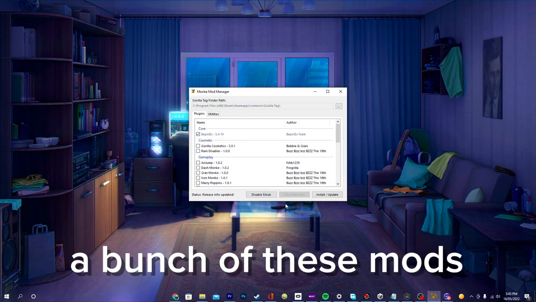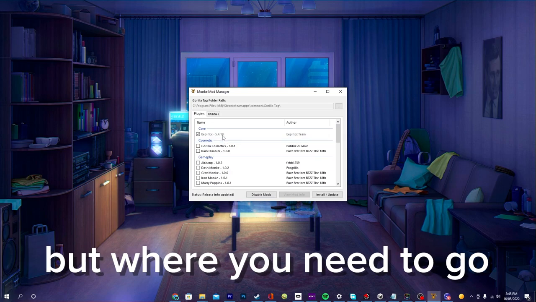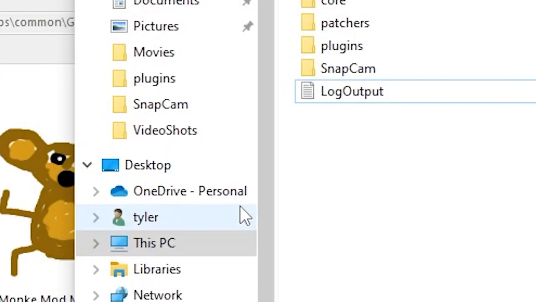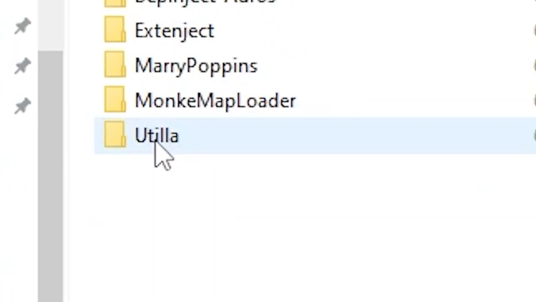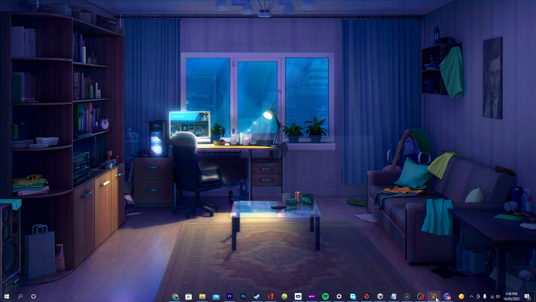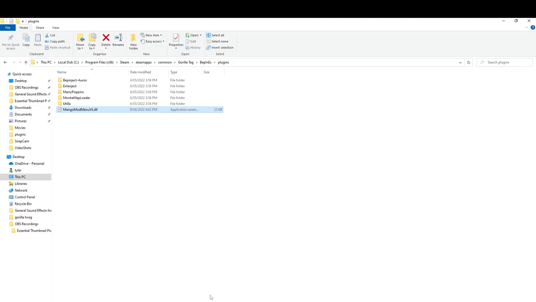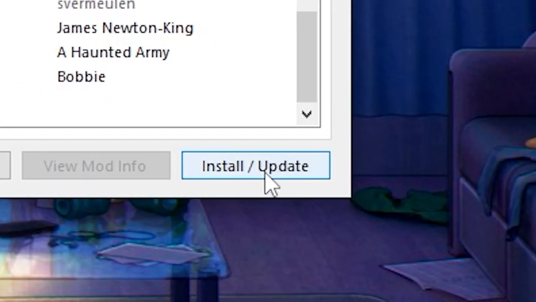Now, when you have a downloaded mod menu and you have Monkey Mod Manager installed, open it up and there should be just a bunch of these mods here, but where you need to go is to click on utilities, then click bepinex folder, then click on plugins. Also, make sure that you have gone on computer interface, and if you do, load into the game, and if it doesn't work, either turn it off, or if it doesn't let you, go to plugins folder again and just simply delete the file that is named computer interface. Also, after you've done this next step, just click install/update in Monkey Mod Manager.